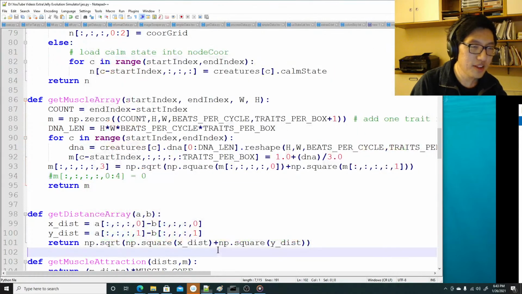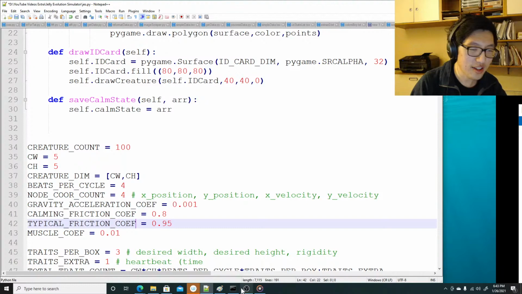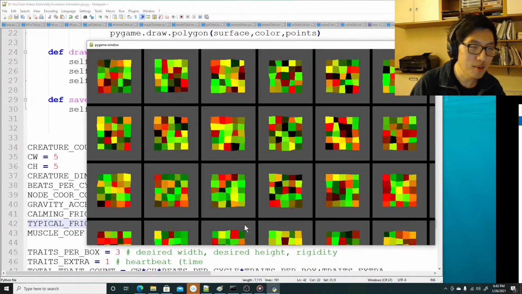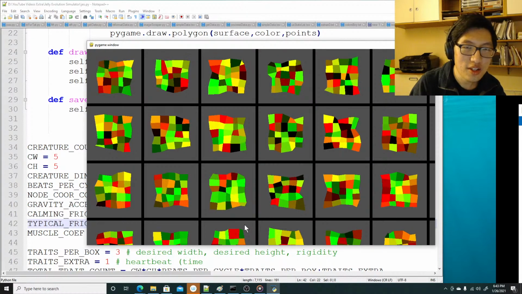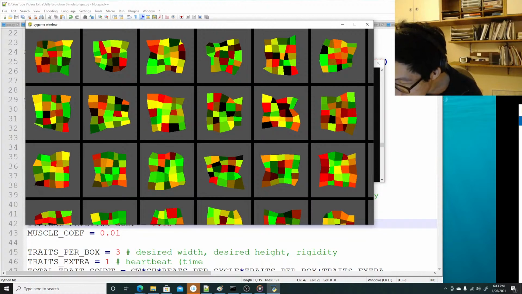What if I make the muscle coefficient even lower? It will be slow and gradual, and eventually it reaches an equilibrium. Okay, yeah, let me just look at some more questions.